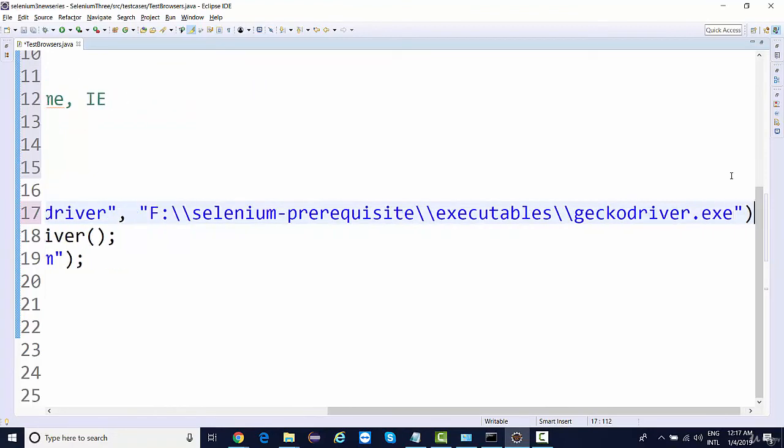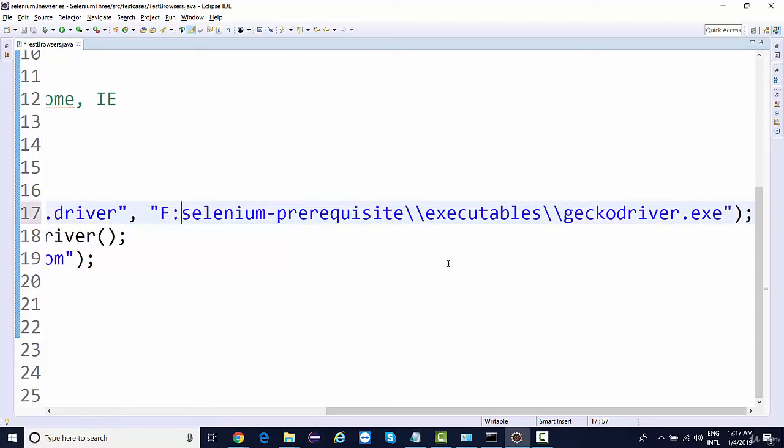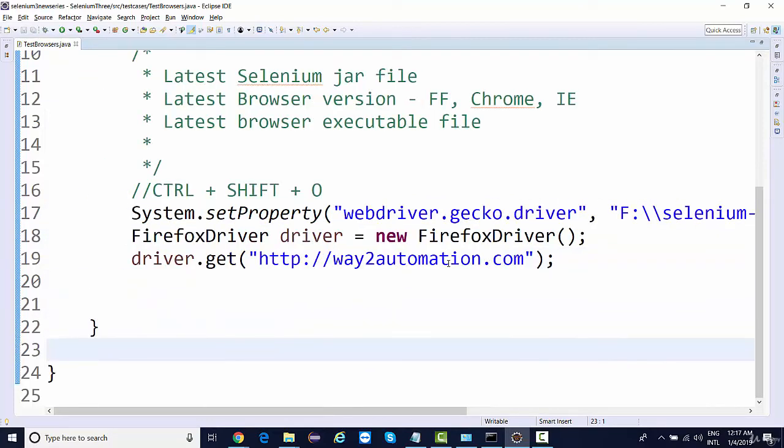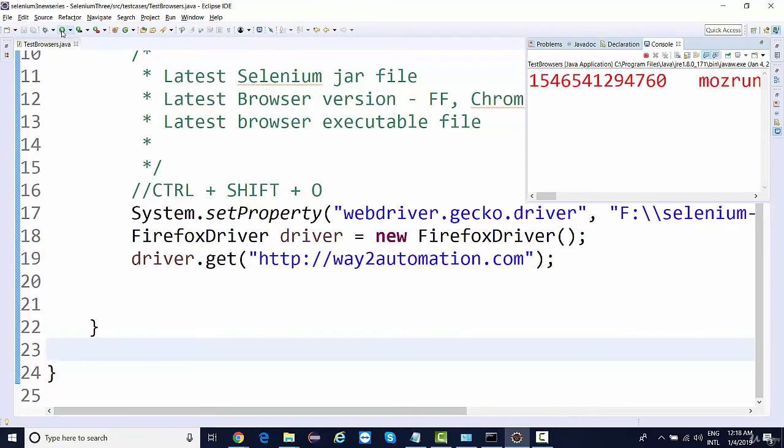See, this is the beauty of the latest Eclipse IDE: if a path requires backslashes, either you do it manually, or if you copy the path from any location, it automatically makes it a double backslash. Otherwise, if you want to give forward slash, that should be single, right? So if backslash, then double backslash. That's it. This is the only thing you need to do. Save it, run it, and let's see whether it launches Firefox: latest browser, latest executable, latest Selenium jar, should launch Firefox and navigate to waytoautomation.com.